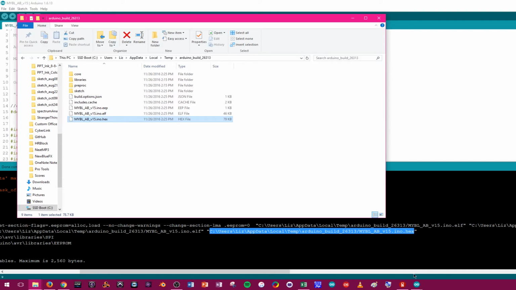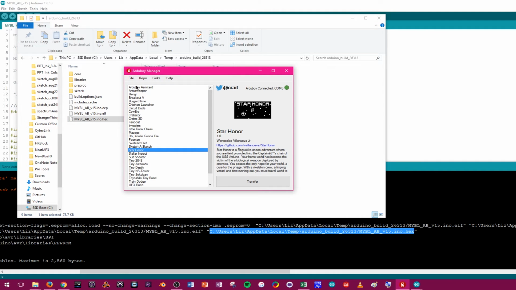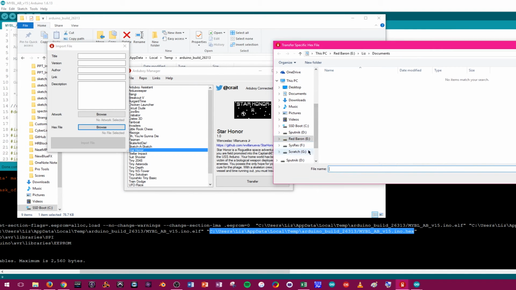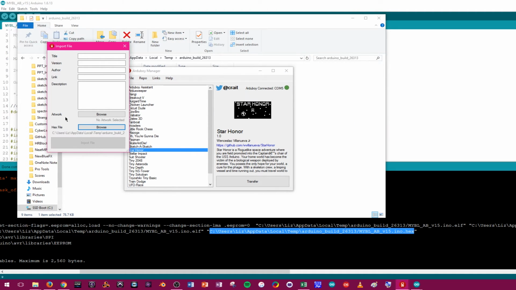So now what we're going to do is try to load this file into the Arduboy Manager. And the way that it seems like you should be able to do this, go to File, Import File. And then if I browse, I'm going to navigate to that same file location, then open. We're going to call it Mystic Balloon. Team Arg. It's not letting me do it though.